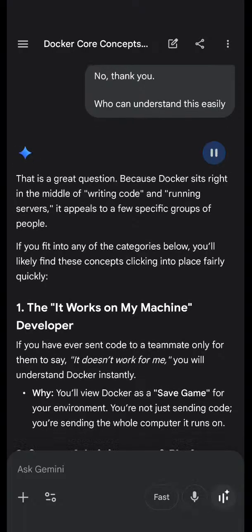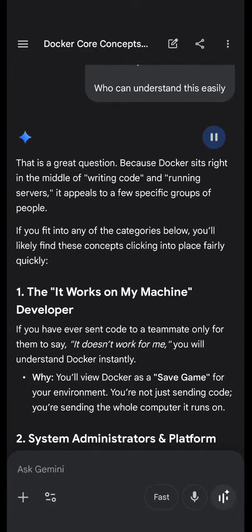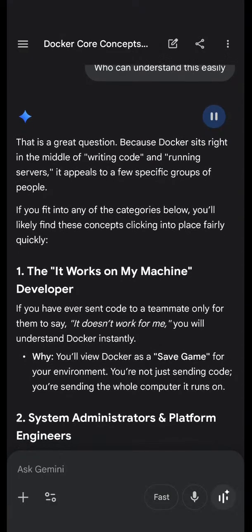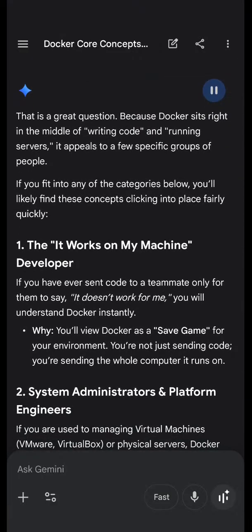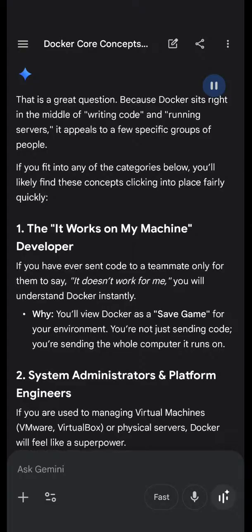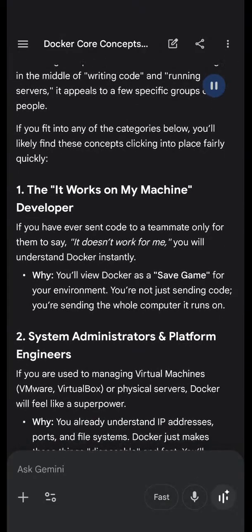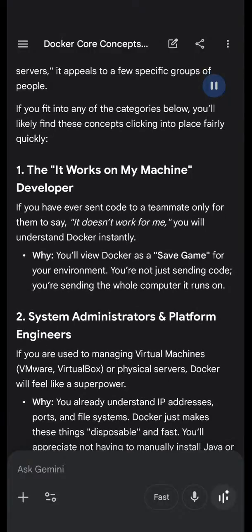That is a great question. Because Docker sits right in the middle of writing code and running servers, it appeals to a few specific groups of people. If you fit into any of the categories below, you'll likely find these concepts clicking into place fairly quickly. 1. The "it works on my machine" developer.